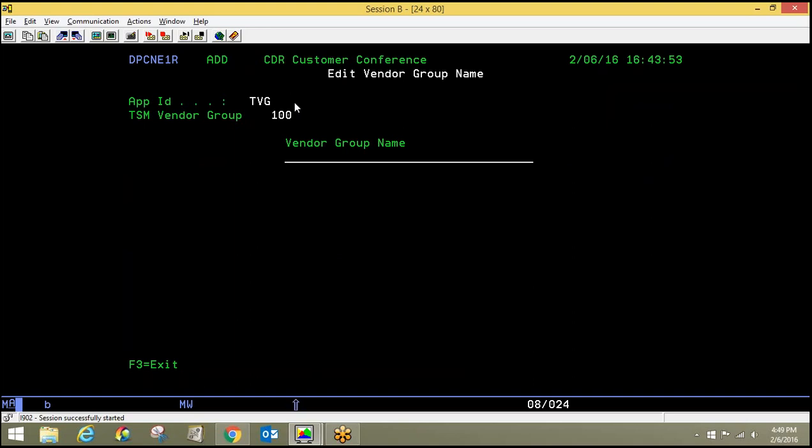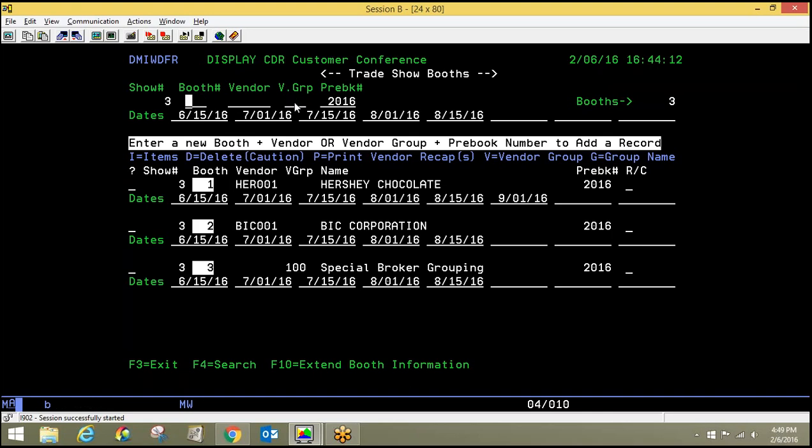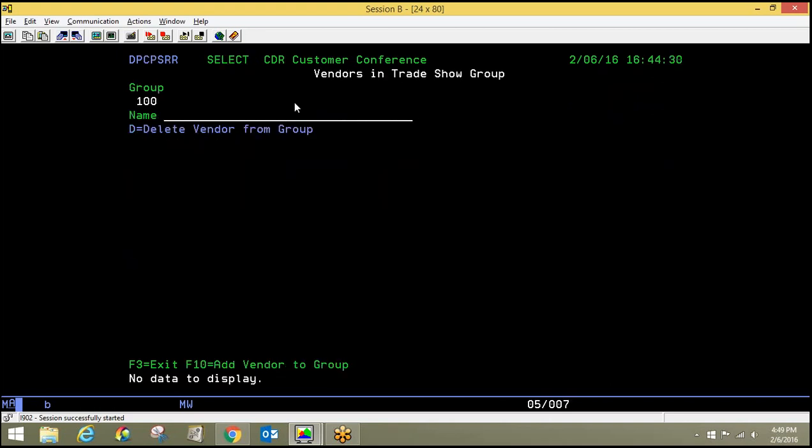Now, what do I want to name that group? I can name it whatever I want, something that's meaningful to you, who the broker is that's in that booth, or whatever's meaningful to you. Press enter, confirm. So now we've got an entry down there. I haven't defined any vendors that are in that. So if I try to add items, it really doesn't know what vendors are in group 100 yet. So let's do a V beside that booth, since it's the vendor group type of booth.